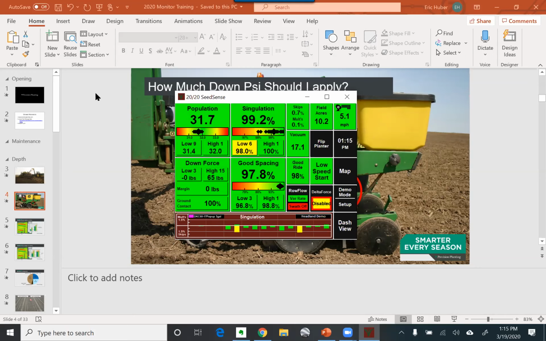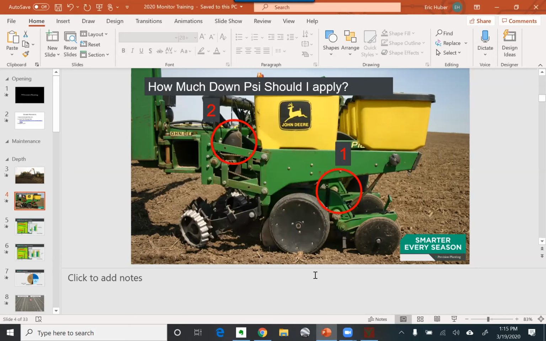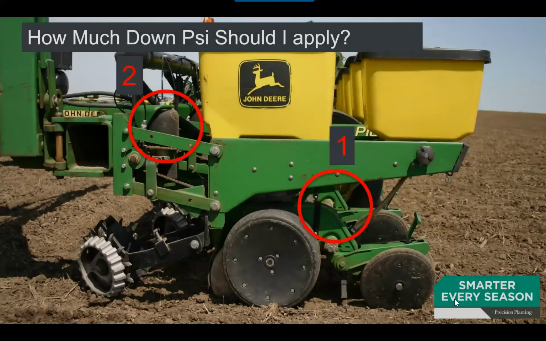Okay, the next place I want to go, let me bring up my other background quickly, just make this a little bit cleaner for you to visualize.